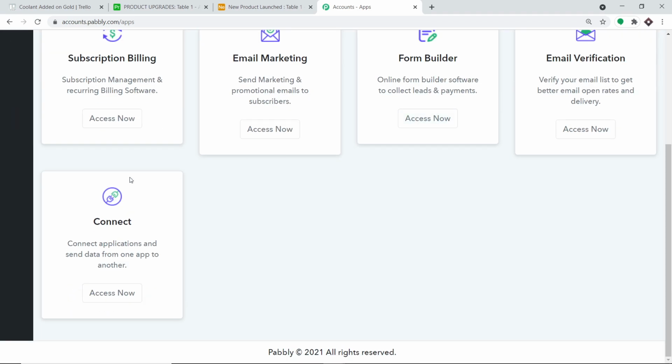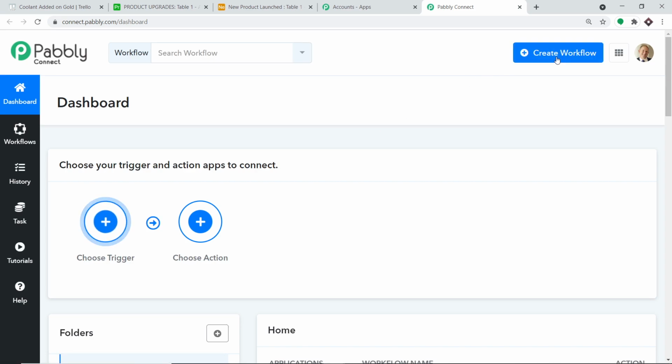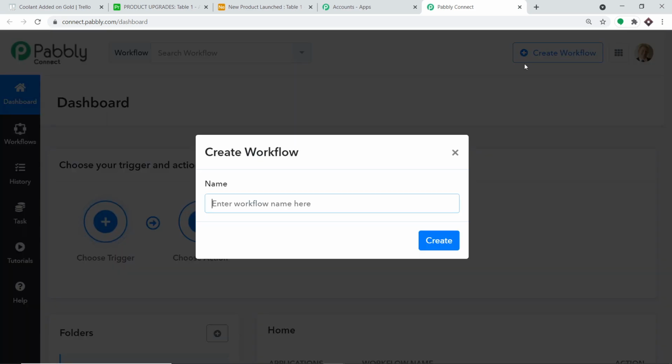Let me scroll down and here you will find Connect. Just click on Access now. Basically we are going to create a new workflow, so I'm going to click on Create Workflow. We have to give a name to this workflow. I'm going to give it as Airtable to Trello. And let me click on Create.